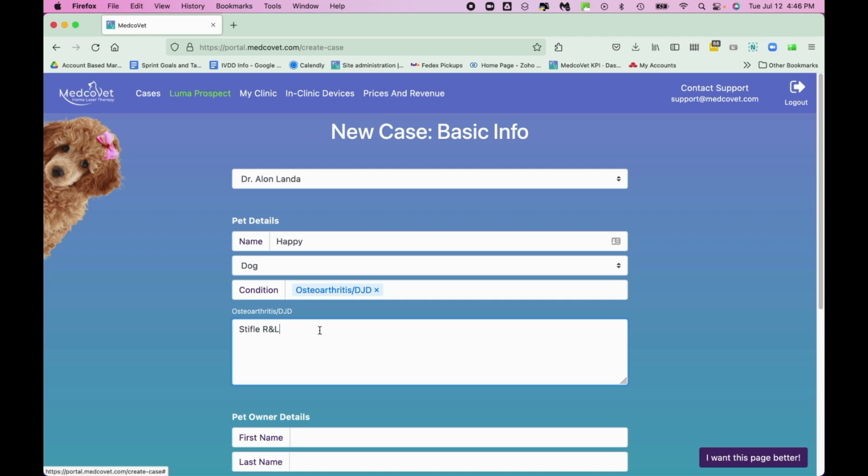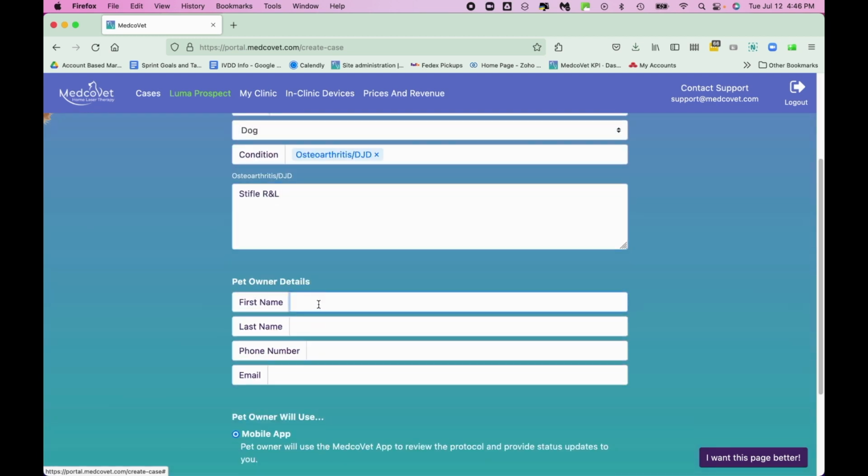Then enter basic pet owner information. This information will be used to send a welcome email with an orientation video to the pet owner and will prompt them to download the MedcoVet app. The app is key to tracking treatments, reviewing the protocol, and sharing status updates with you, so you can adjust treatments as necessary.